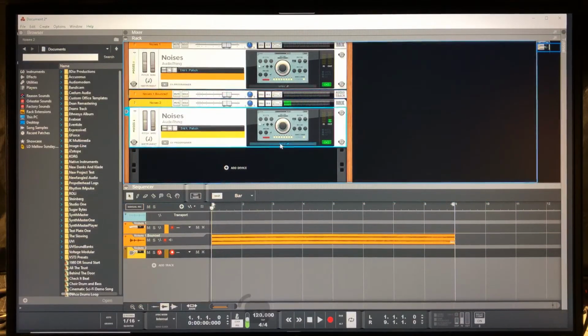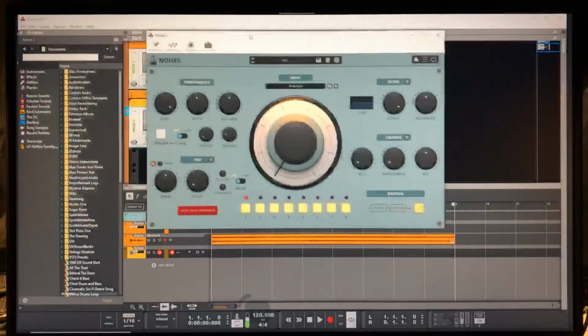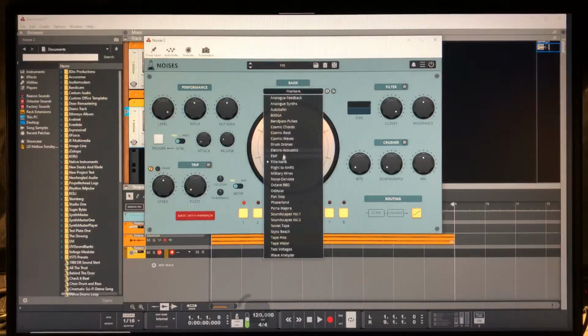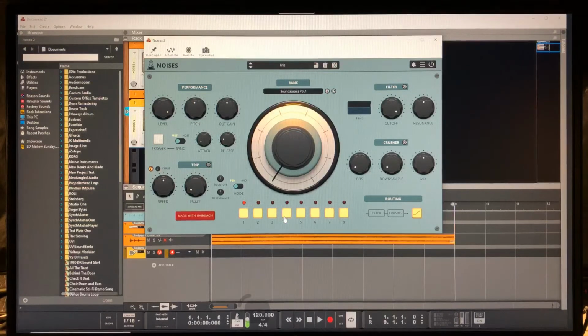And let's open this. This is where it becomes fun to start stacking them up. Go to the filter bank, and for this one I will go to the next new one. We have Soundscapes Volume 1, Soundscapes Volume 2, and Styro Beach. I'm going to go to Soundscapes Volume 1 now. Let's have a listen.